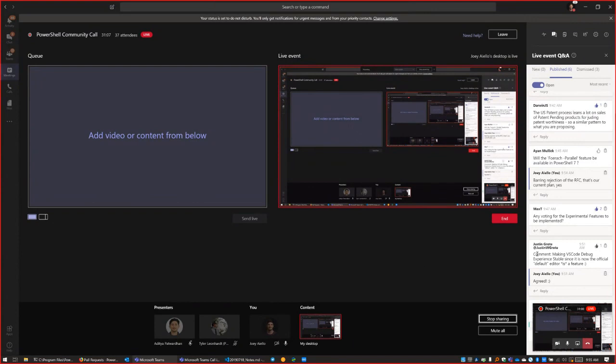Cool. So there's a question here that I missed about any voting for the experimental features to be implemented, which is a great question.